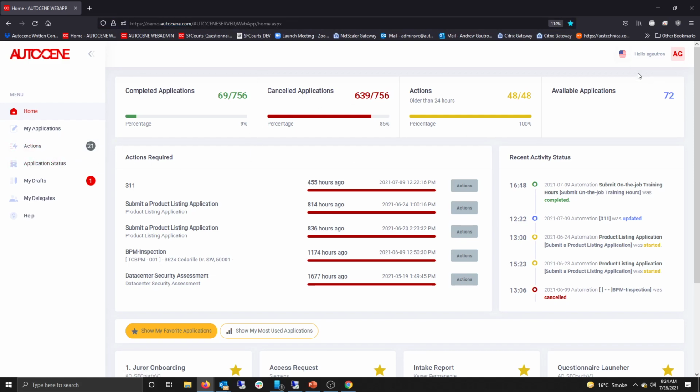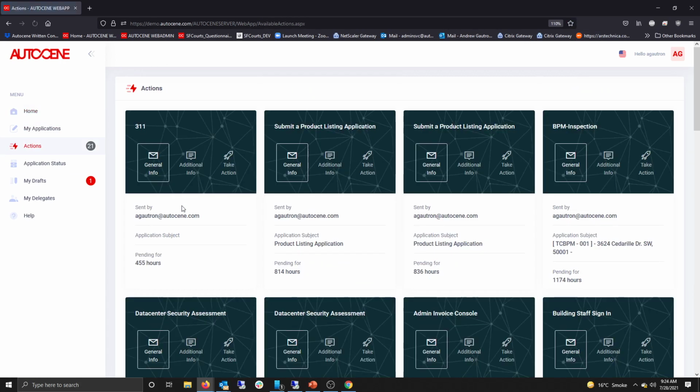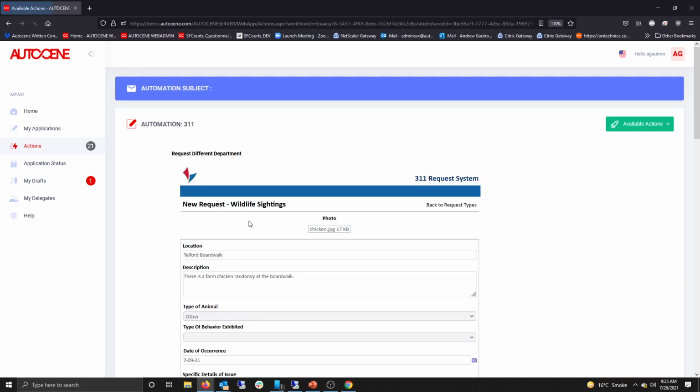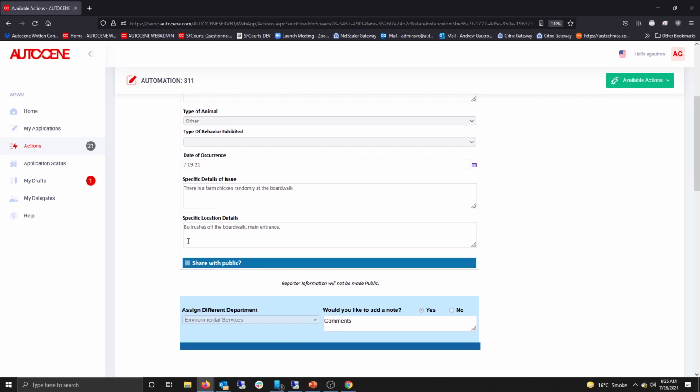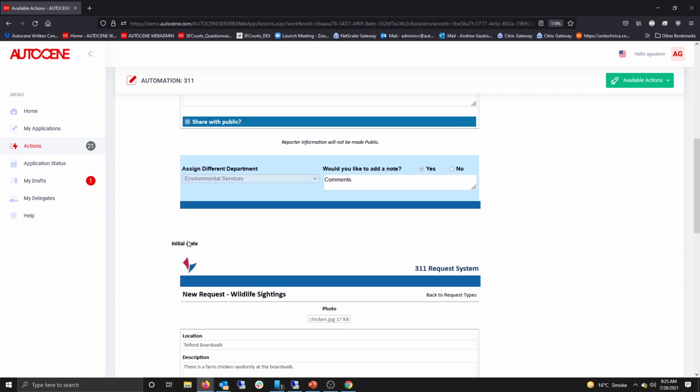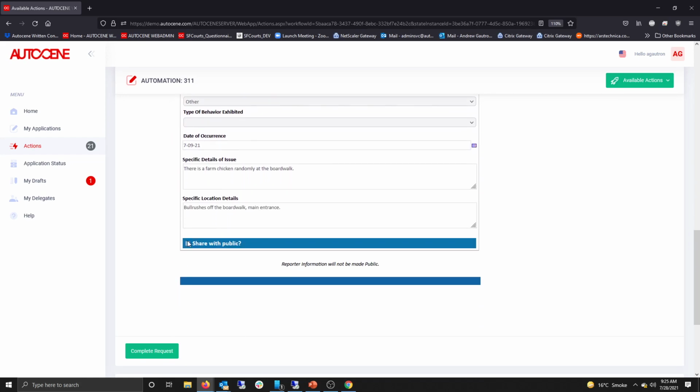Now, what I've done is I've logged into our administration account here. And the administration account is actually going to receive actions based on those requests that are coming through here. So you can see I actually have a 311 request from before. I'm actually going to take action on that. And by taking action, it's going to bring up the full information about what's happening with that application.